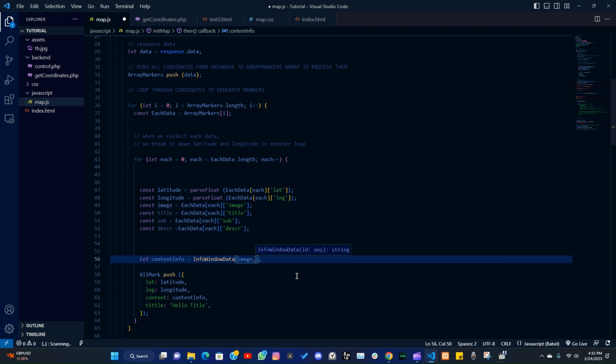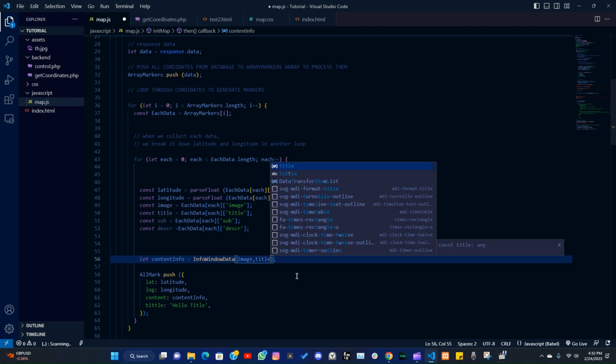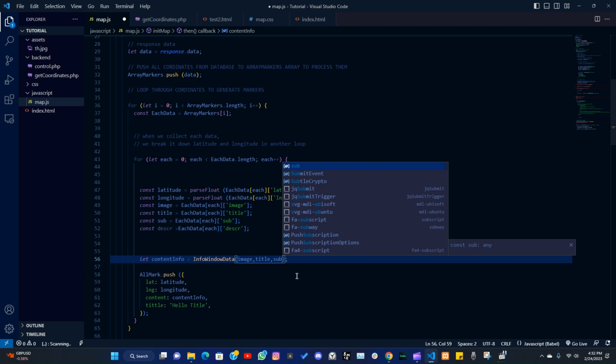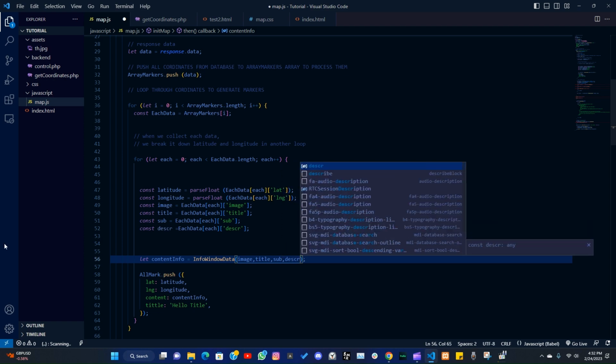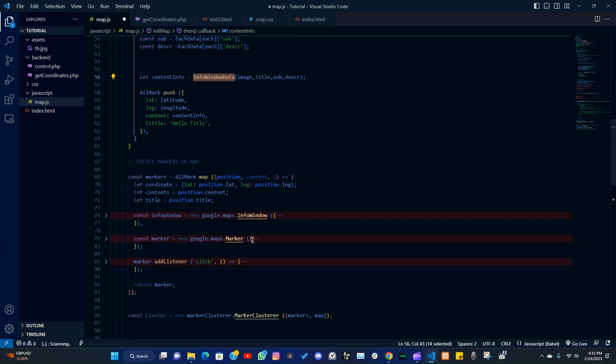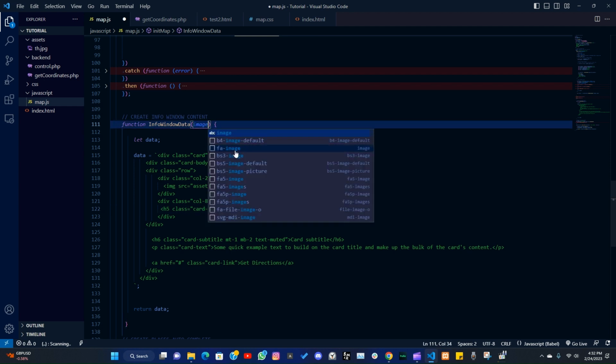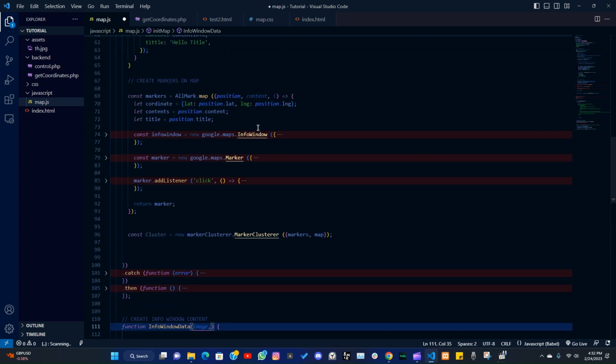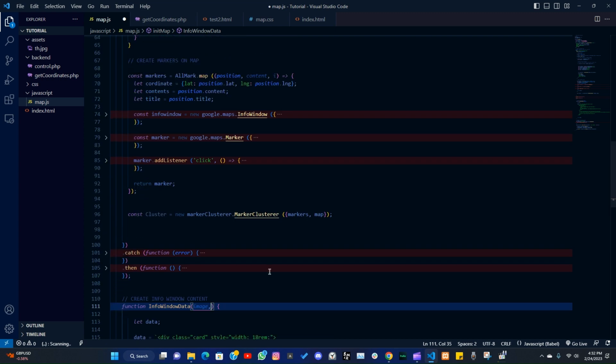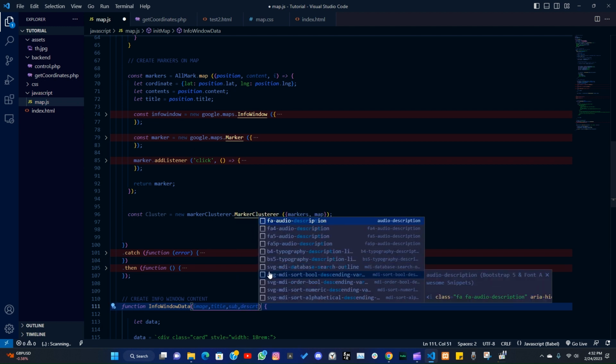The first parameter we're passing is image. The second parameter we're passing is title. The next one we're passing is subtitle and the description, right? So this, remember, info window is the simple window we created and we just copied some data, we just pasted it here, right? So now we don't need this ID again. Okay, we don't need this ID. We have image and we have title, subtitle, we have description.